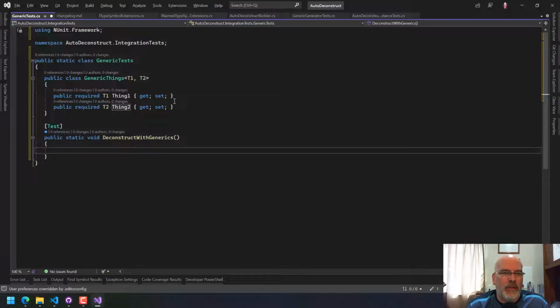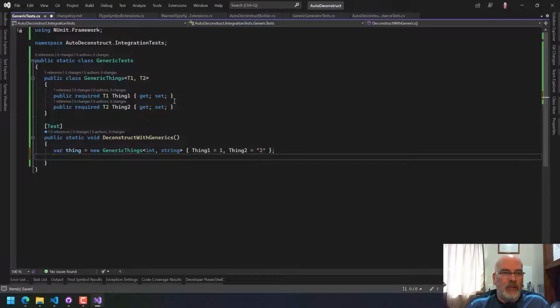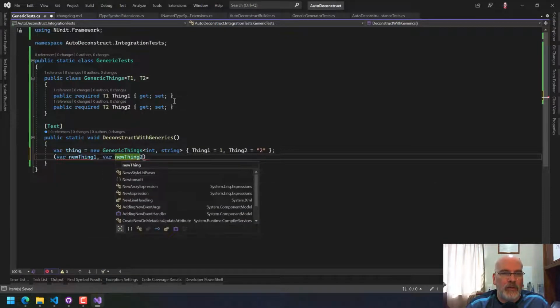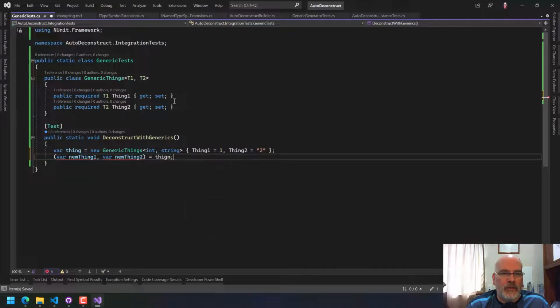Okay, so now we're going to say here var thing is equal to new generic things, and we're going to have an int and a string. Okay. And thing 1 is going to be that. Thing 2 is going to be 2 because I'm creative. Okay, now we're going to say var new thing 1, new thing 2 is going to be equal to thing.